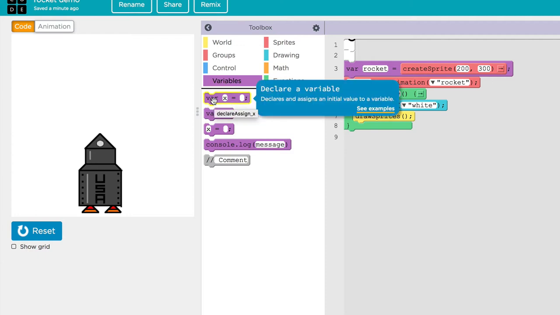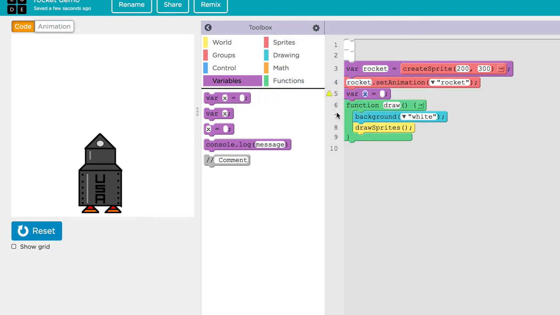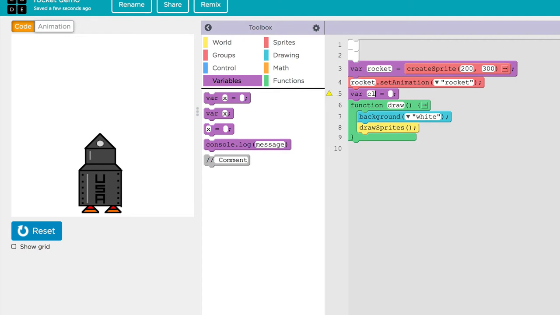I'm going to bring over the var command, the one on the top, and drop it before the draw loop, and I'm just going to set up my variable. I'm going to define my variable, and I'm going to call it clicks. It doesn't have to be clicks. It could be any word. You remember the variable rules? You can't start with a number, can't have any empty spaces, and capitalization and punctuation and things like that count. So I'm just going to call it clicks, and I'm going to set it equal to zero. All right, so we've got that taken care of.